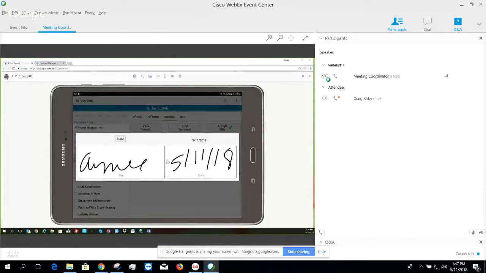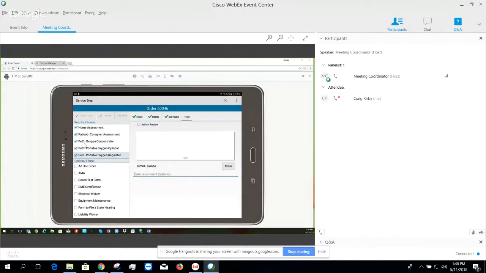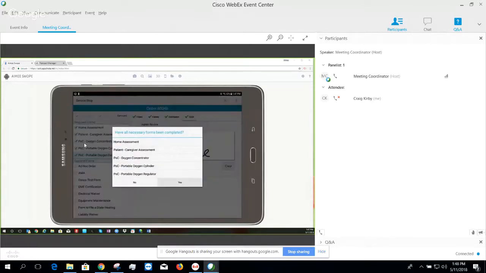You will pick your patient relationship, and you can still collect your email address, and that ABN, along with all of your delivery documents plus your delivery receipt, will all get emailed. Okay, I'll go on to my text signature and hit serviced. It's going to ask me, of course, if all my forms are complete, and I'm going to hit yes.